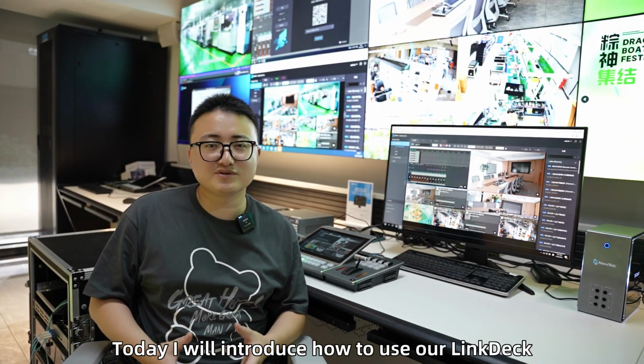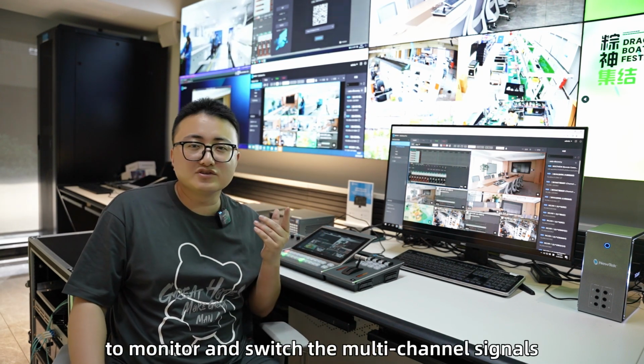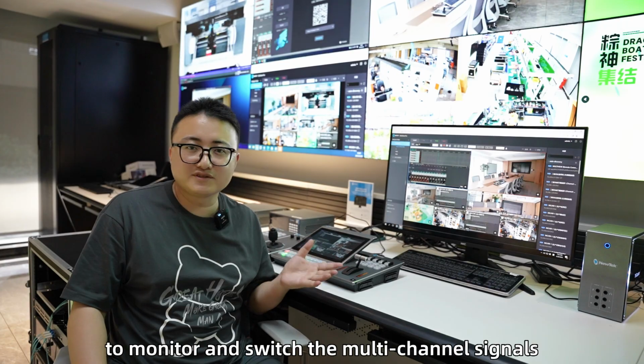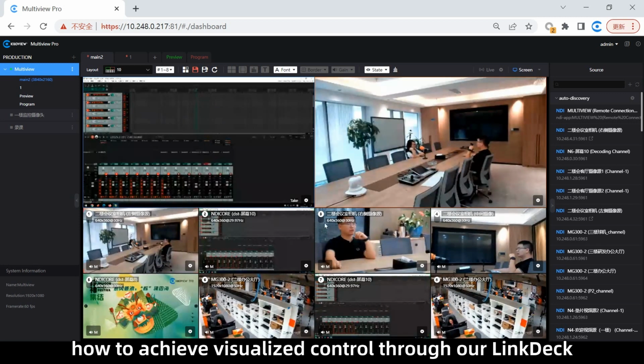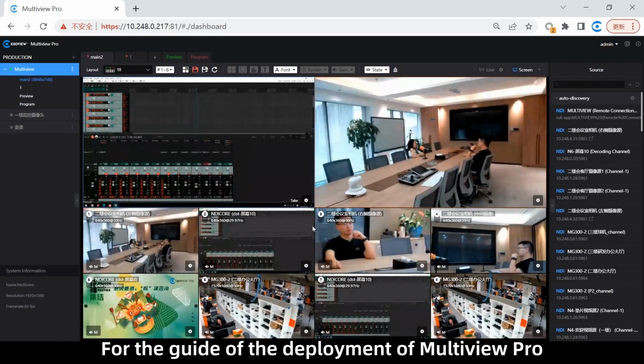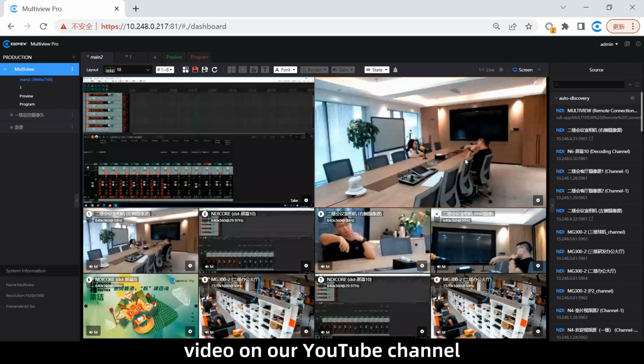Today, I will introduce how to use our LinkDeck to monitor and switch the multi-channel or singles. Today, we take a MultiView Pro as an example to demonstrate how to achieve manual controls through our LinkDeck. For the guide of the deployment of MultiView Pro, you can check our tutorial video on our YouTube channel.